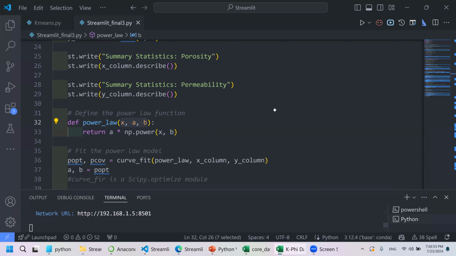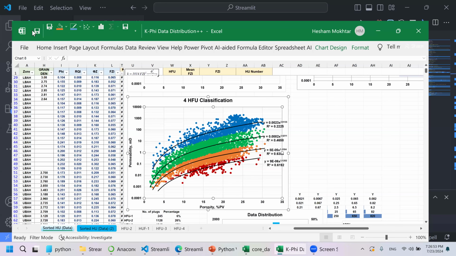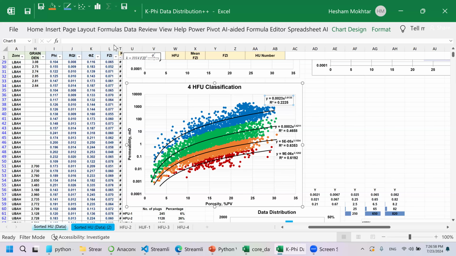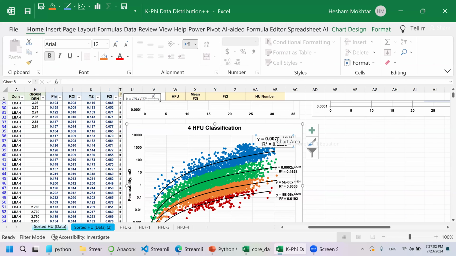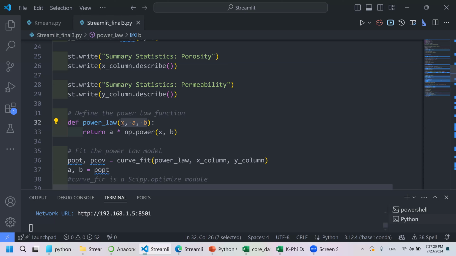As you can see in this function, y equals a x to the power b. Here a is the coefficient, x is the independent parameter, and b is the exponent. This is the form of the power law function. So we define power law in terms of x, a, and b, and it returns the power law function using the NumPy library.